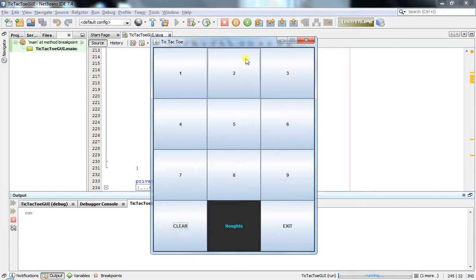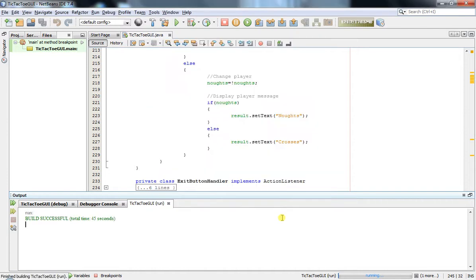Then we can clear it again and play nought, cross. Let cross win the game. Cross, nought, cross. Yep, cross wins. So if we click exit, then it will exit the game.